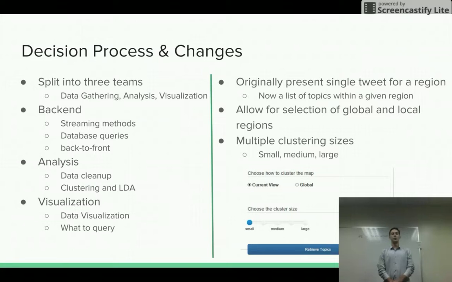Okay, so at the beginning of the semester, we decided to split into 3 separate teams to tackle this project. We had the data gathering and backend development team, the analysis team, and the visualization team. Now, on the backend side, we had to worry about how we were going to get tweets into the database, what streaming methods we were going to use to accomplish this. But more importantly, we had to worry about how we were going to query the database and get the tweets from the backend to the front end.